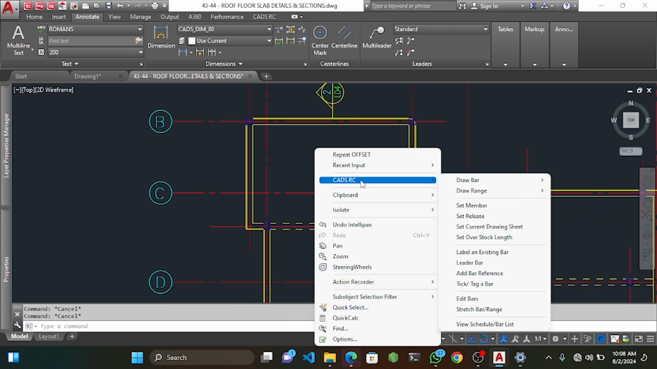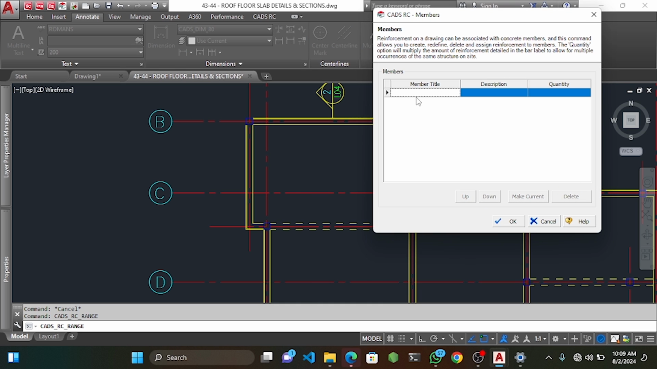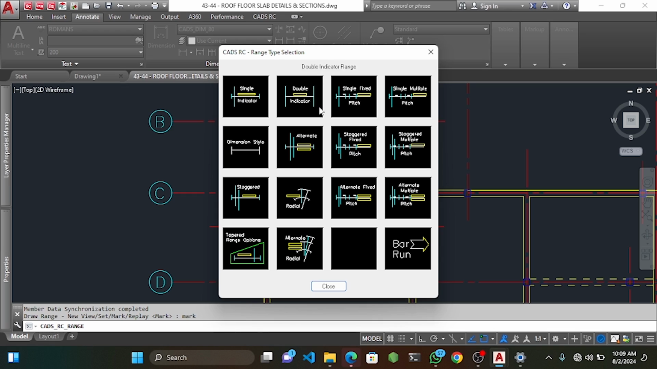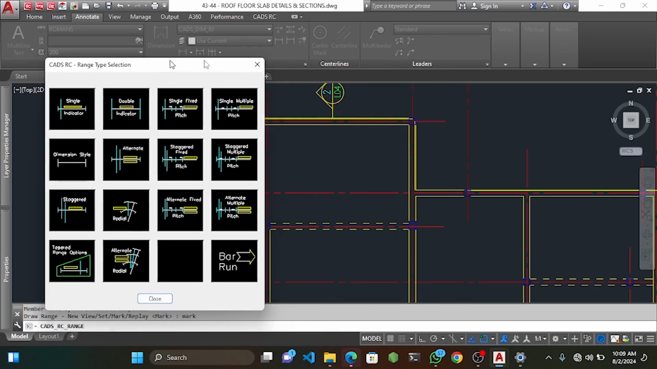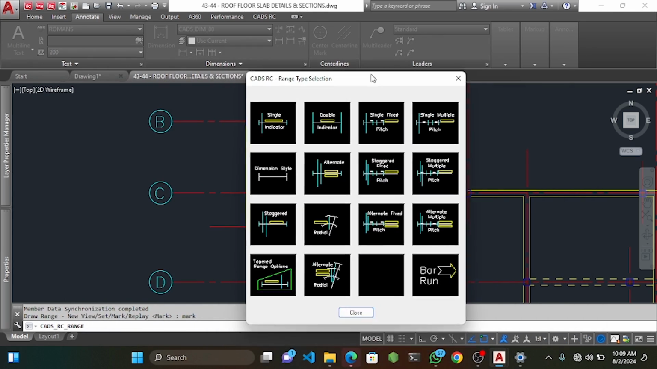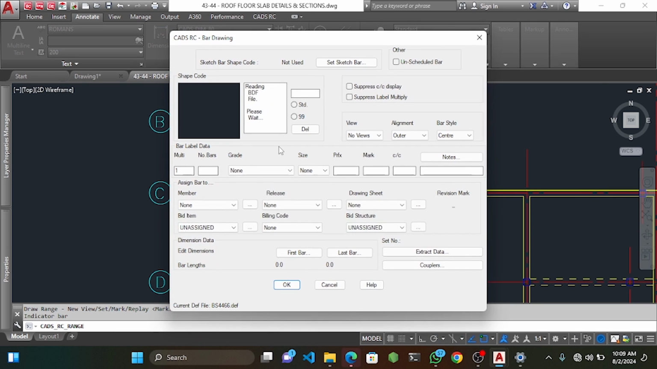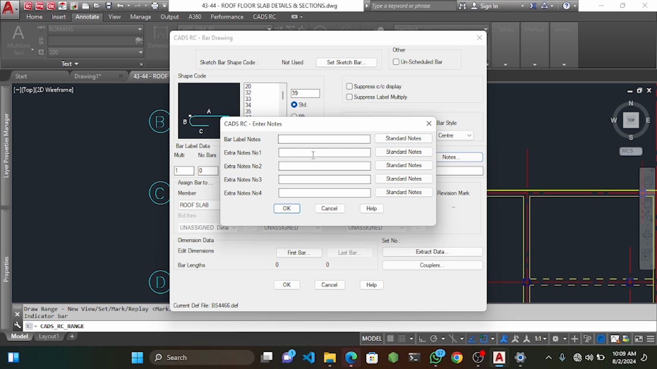Drawing my bar now, I can just come here, CADS RC, I'll pick range, new range. Let me call it slab. I'll say okay. Now it's asking me for the range type selection. For this one, it's more like a single panel, so I'll just pick this single indicator. Now what shape of bar do I want to use? I want to use a U bar. So I'll pick this 12 mm, which I can call my bottom, or I can just write U bar there, since it's probably going to return. So let me just put U bar here.